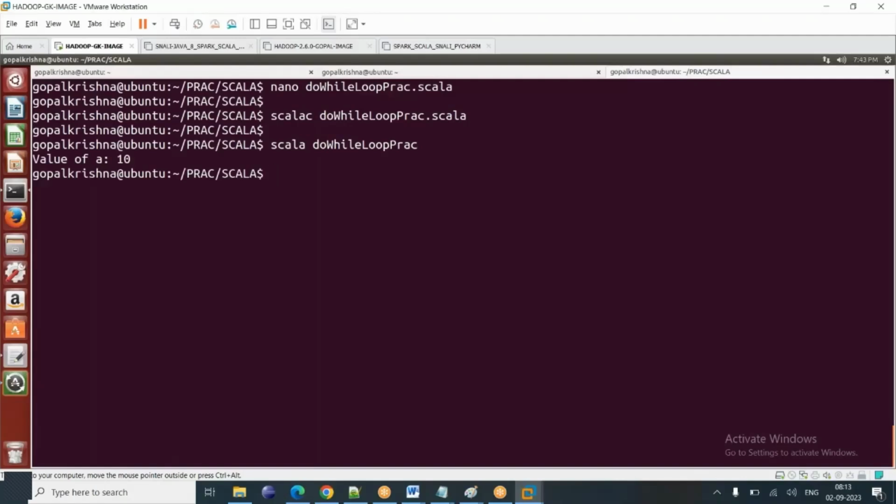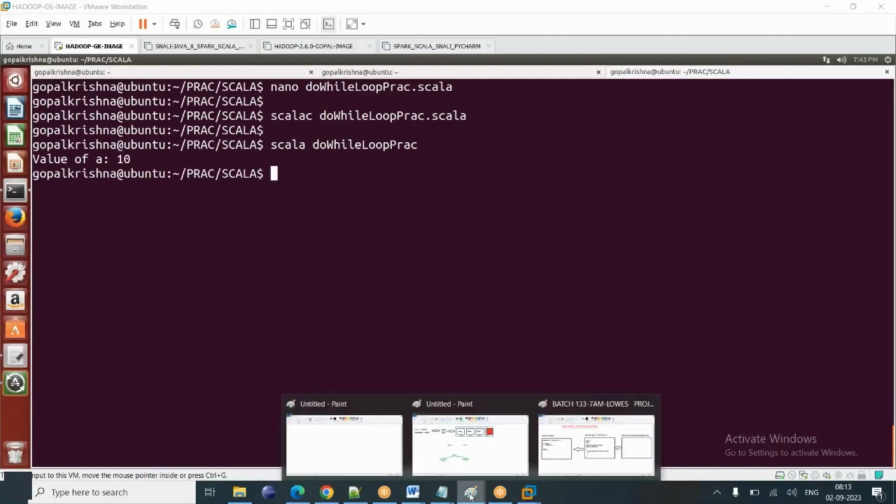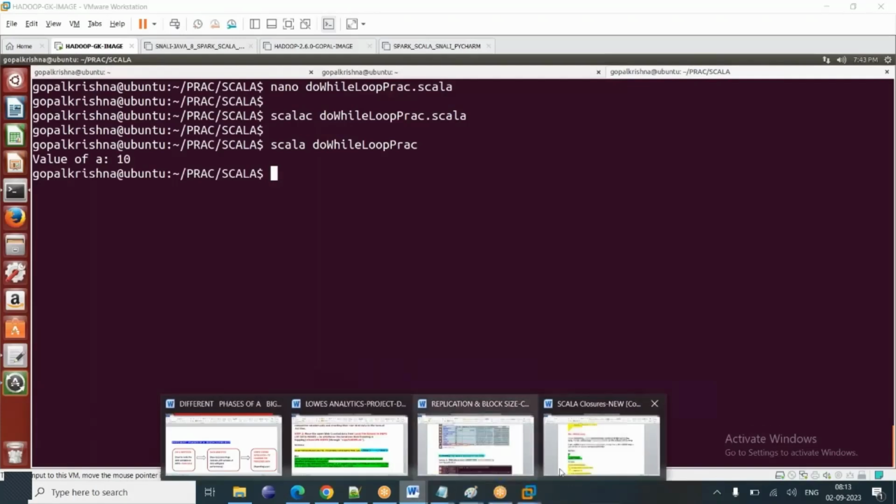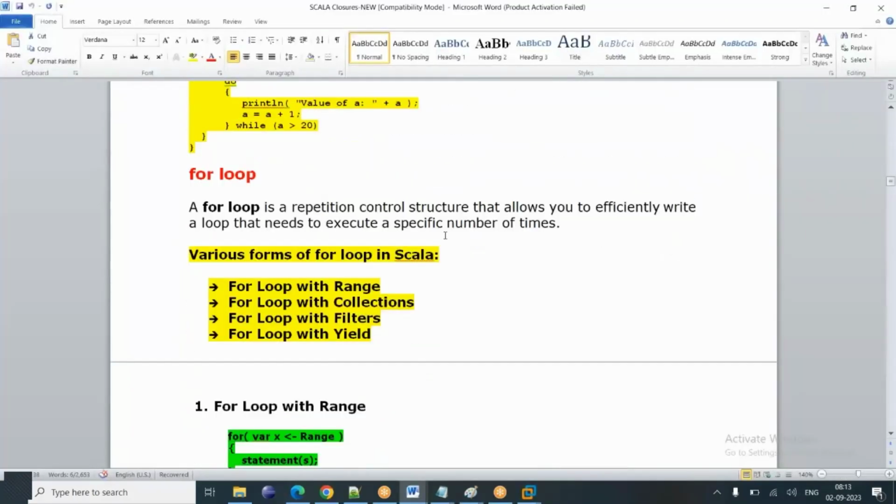Value of a, 10, we are getting. Now coming back to for loop. A for loop is a repetition control structure that allows you to efficiently write a loop that needs to execute a specific number of times. Meaning, whenever you are using a for loop, it will execute for a specific number of times only, based on the values we are passing.